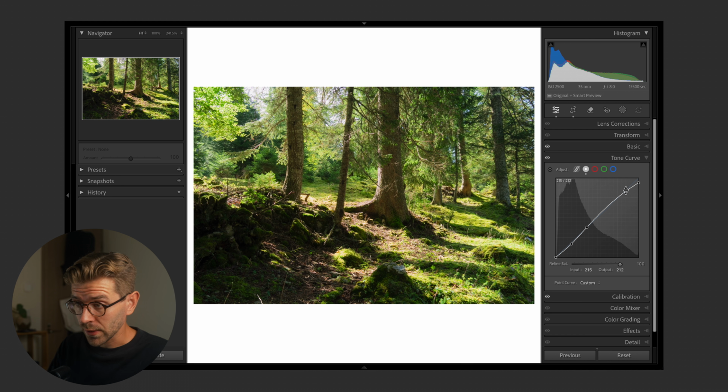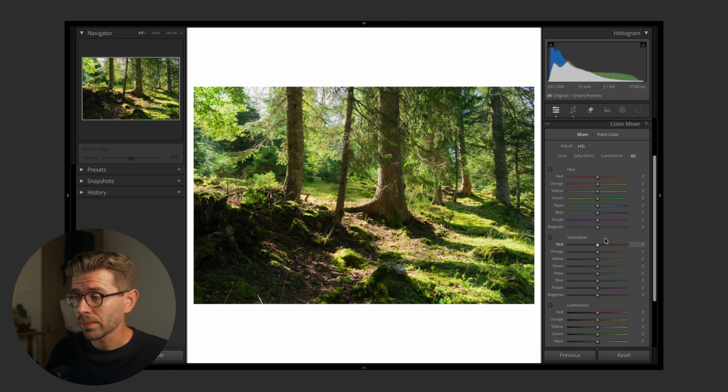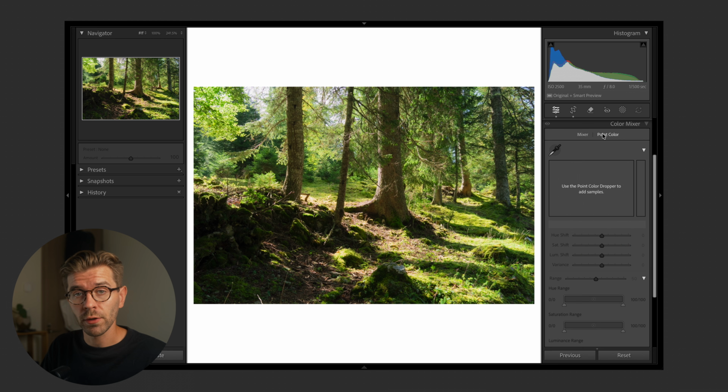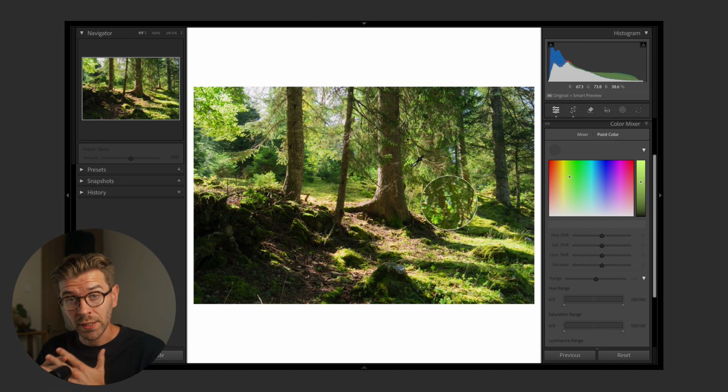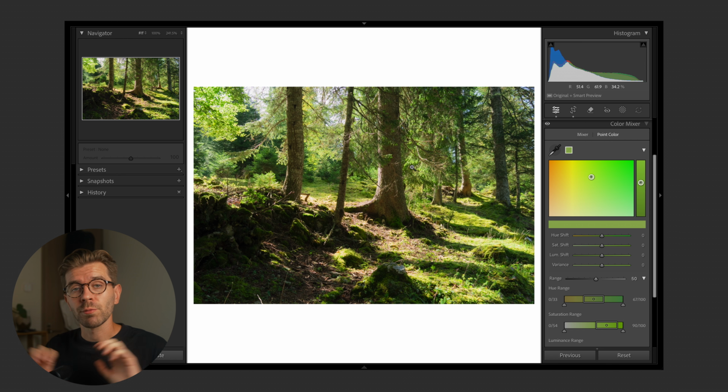Now it's time to fine-tune the individual colors, and for this photo I start with a tool I don't use very often, point color. Usually I don't like to get very specific with my colors because it's easy to make an image fall apart when you go too deep into tiny adjustments. But when I use this point color feature, I mainly use it to access this variance slider. And once you select a color, variance lets you either blend nearby colors together or actually separate them further.